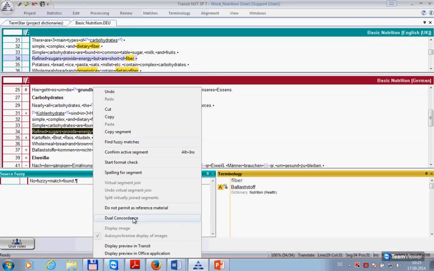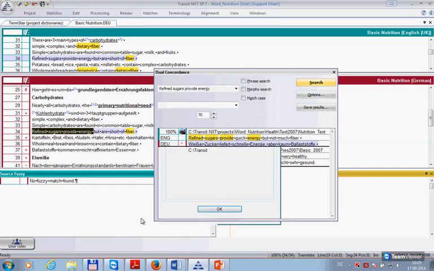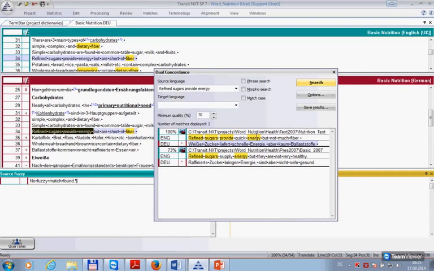I use the Search menu, and I get some matches displayed in the results window. Transit provides the path information and the name of the reference file.